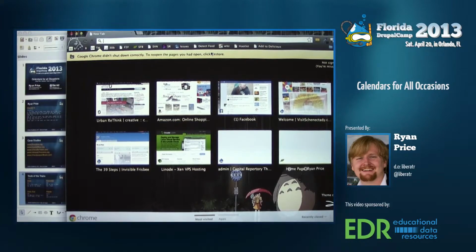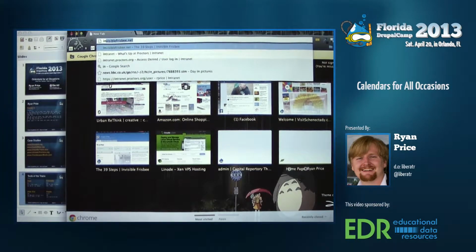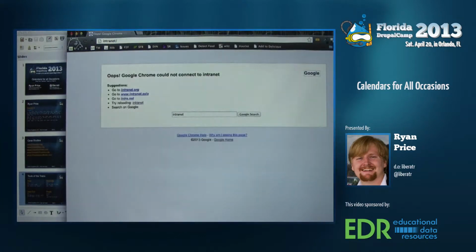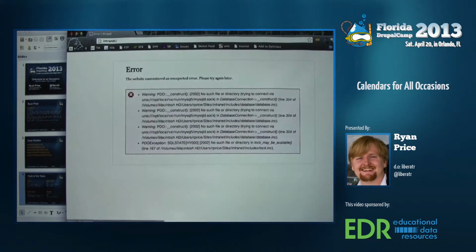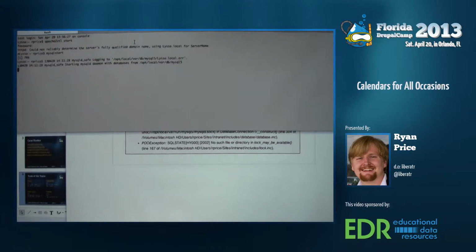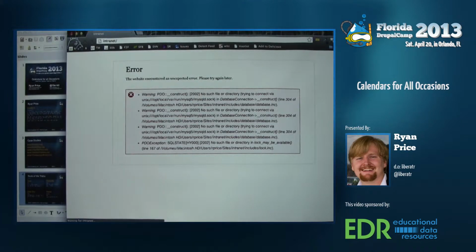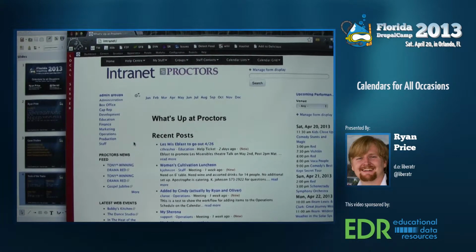What was I going to show you? Oh, because my computer shut down, of course. Okay. Come on, MySQL, start. It's thinking about it. It's thinking about it really hard. There it is.